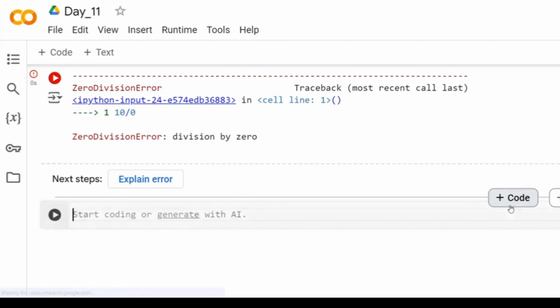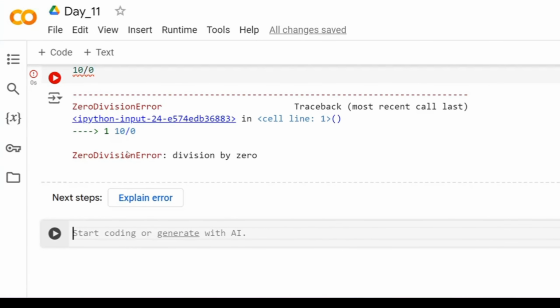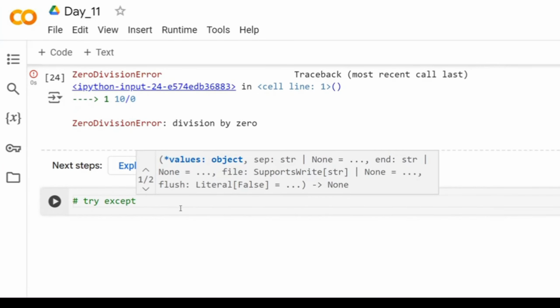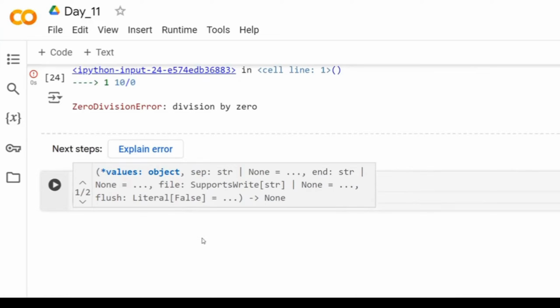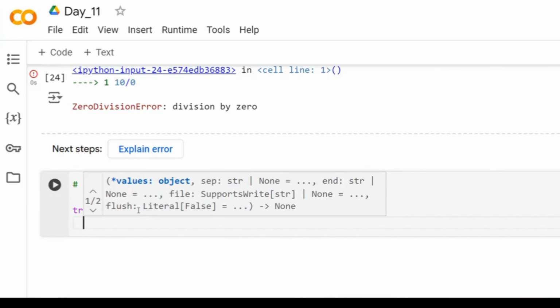Now, you can handle these errors. So David, what are you saying? You are saying, okay, we can handle these errors. Now for example, let's say the same error, 10 by 0 giving a zero division error. So now in Python you can handle errors using something called try except. Okay, so David, explain us more. What is this try except? What is happening? So this try except is nothing but you have to try.